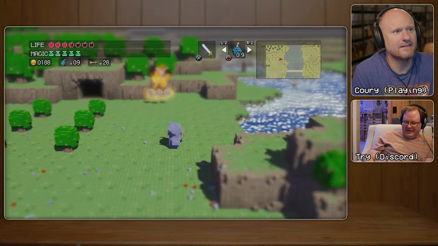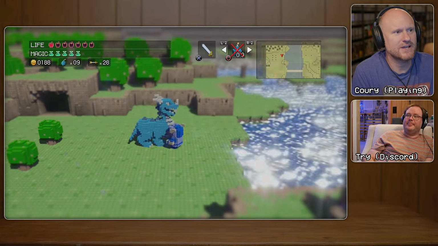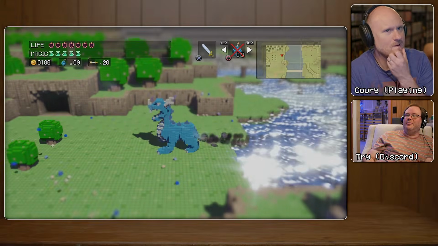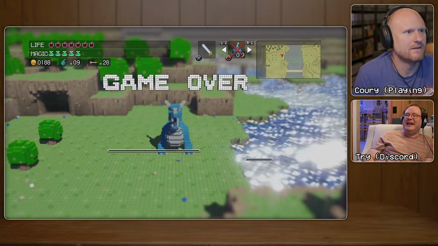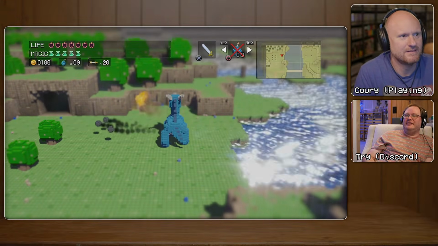Oh, look at that thing. Holy cow. The giant dragon killed me with one hit. Oh, it's just hanging out here. Just hanging out. It's Gleeok.